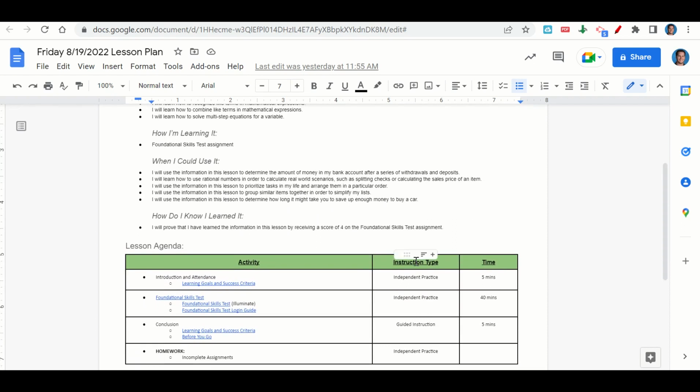Now let's take a look at our agenda for today. We'll begin by going over our learning goals and success criteria. After that, you'll be given time to complete the foundational skills test assignment. At the end of class, we'll go back over our learning goals and success criteria while you fill out your exit ticket before you go. Your only homework for tonight is to complete any incomplete assignments that you may have.